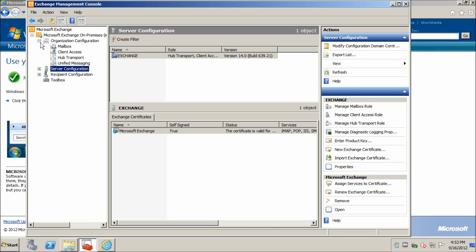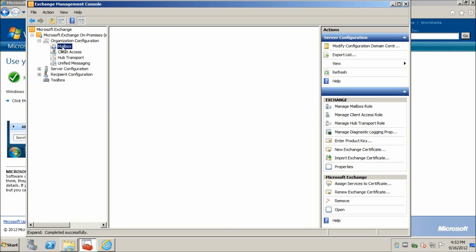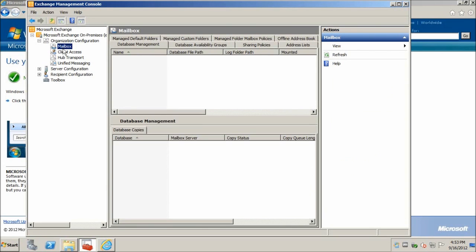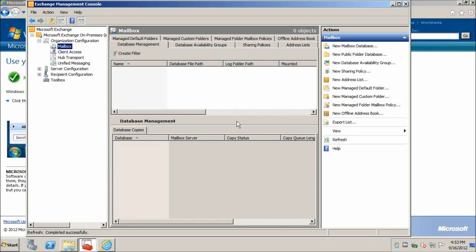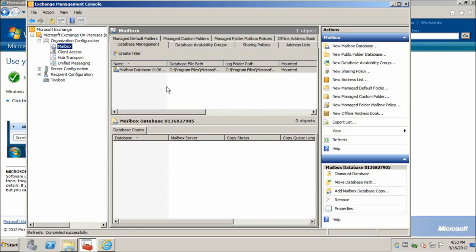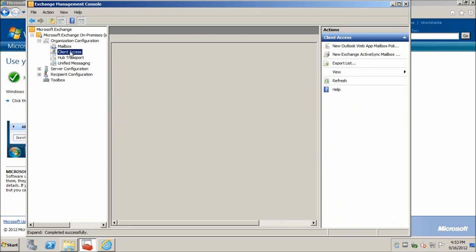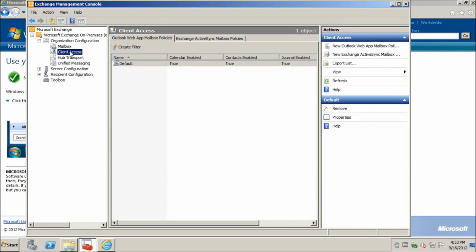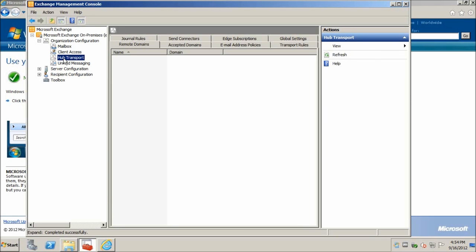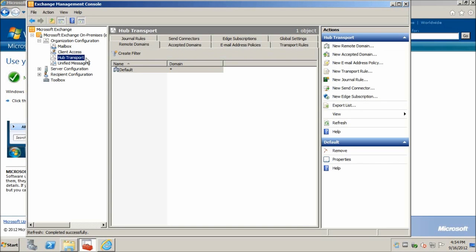But let's start with the organization configuration. Expand that and click Mailbox. Basically, this has all the things you need to know and do with your mailbox database. You can put it in a different location if you want. Configure retention policy, custom folders, address books, and stuff like that. Client Access has some defaults for people to access Exchange from the internet. But the most important thing is the Hub Transport, because that's what does all the receiving and storing.